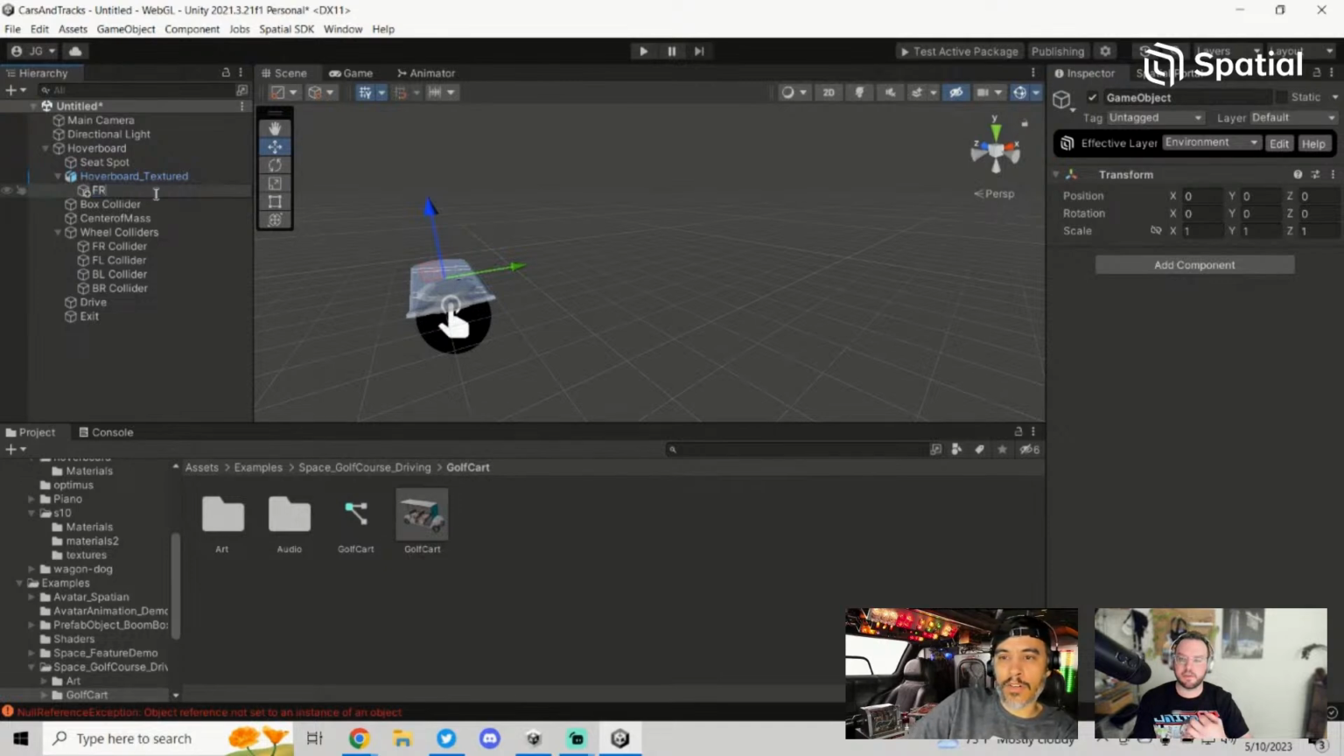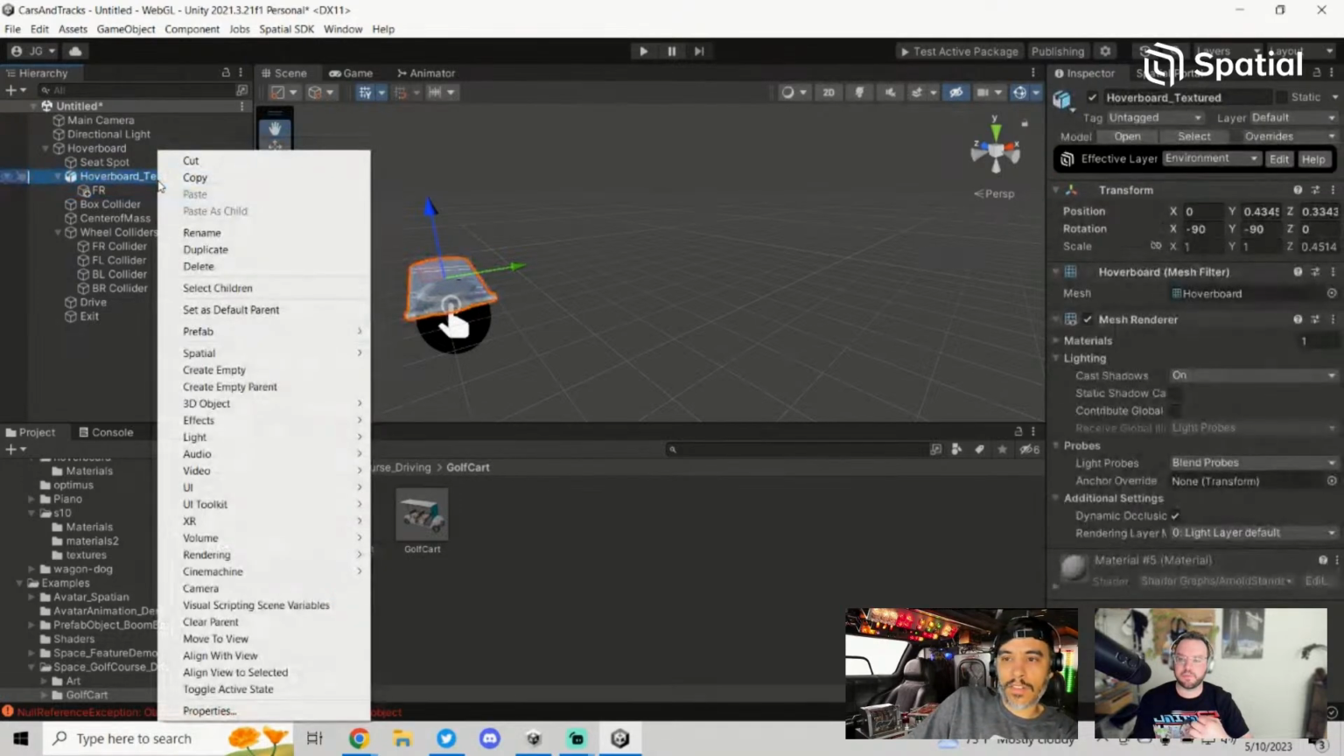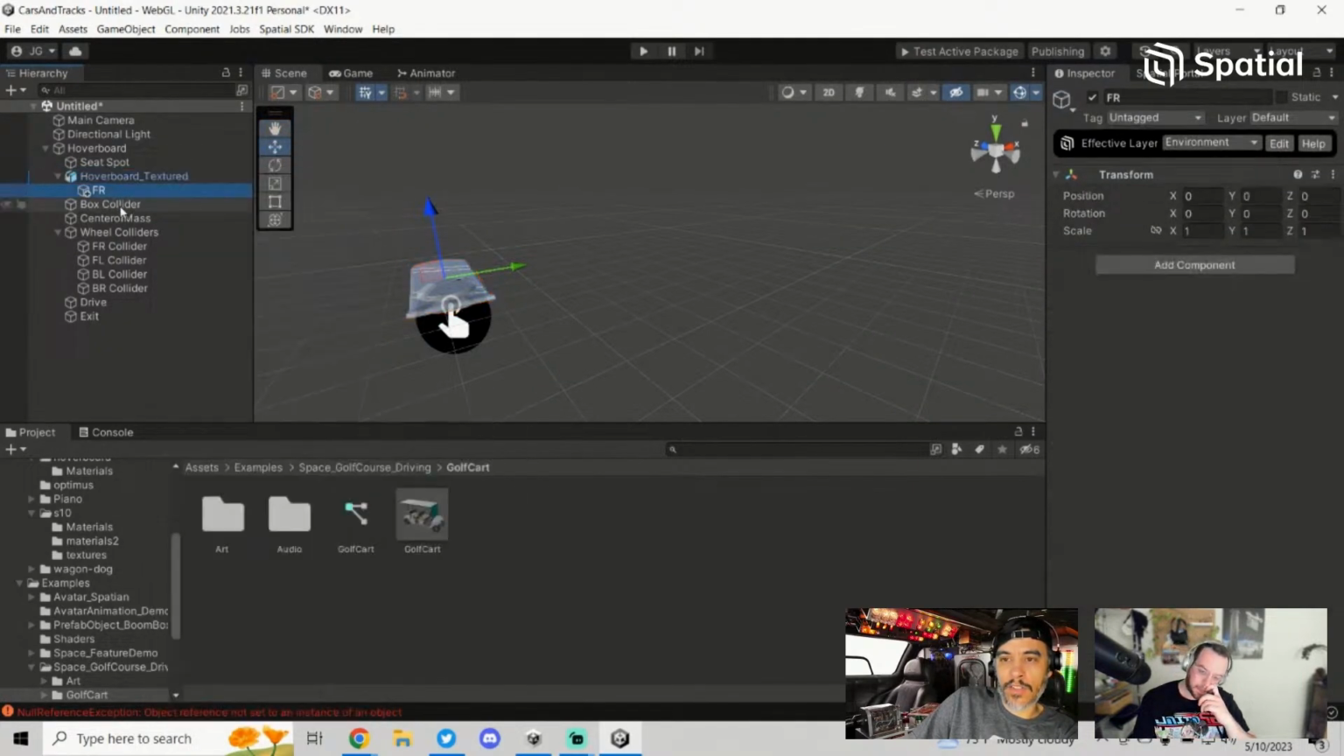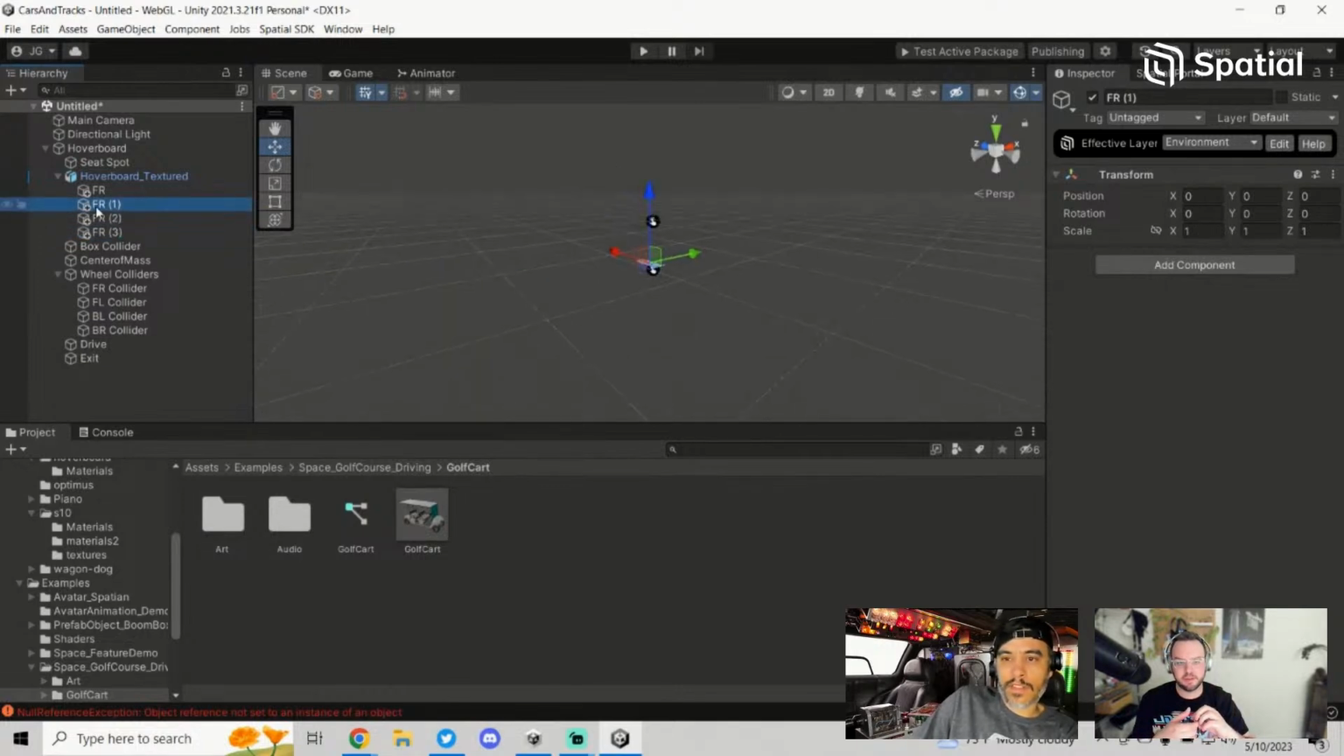So I'm going to do front right. Let's see. I can just copy them and paste them. You can Command D, Control D, duplicate. Yeah, we could do that too. Let's see. Set BL, back left, and back right.